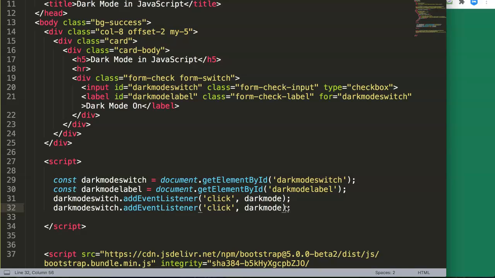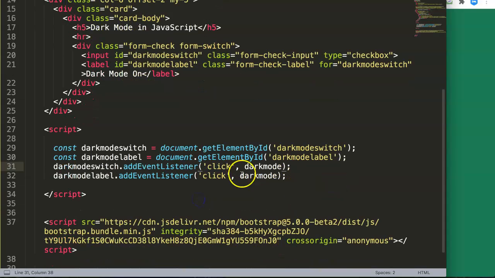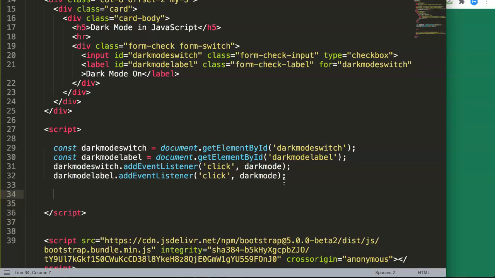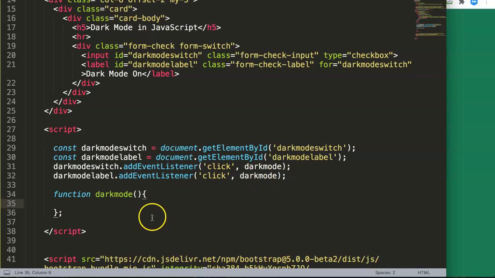So we have here click dark mode, alright, and in this we should have not dark mode switch but dark mode label. So we've got this now. Now we can start to create our function. So we say function dark mode. And then in this function we are now going to trigger what we want.